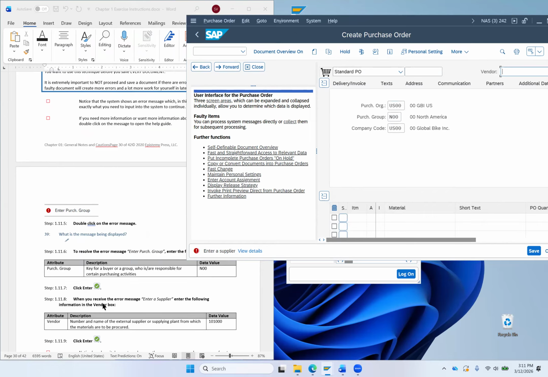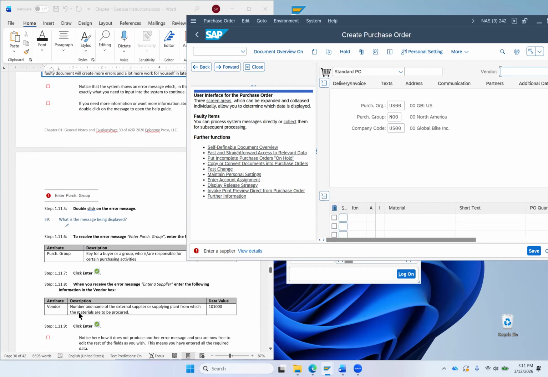You receive an error message. Enter a supplier, which we got here. And now it says for vendor, we need to put this information here. So when you receive the error message, enter a supplier, enter the following.